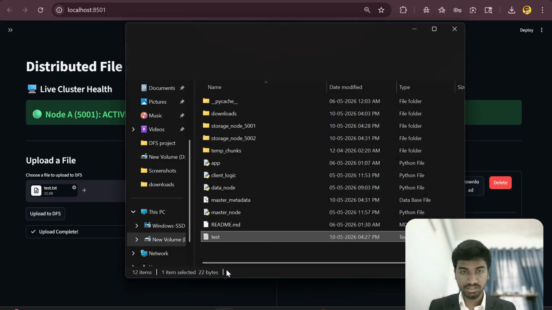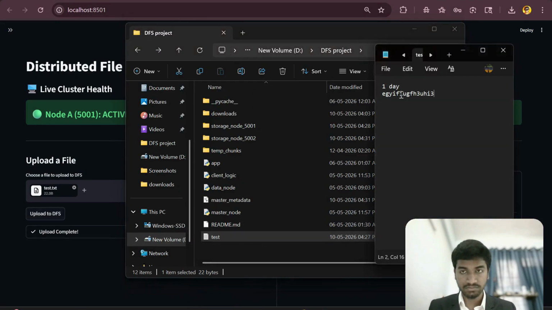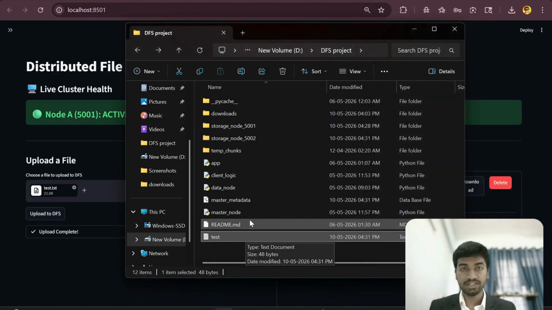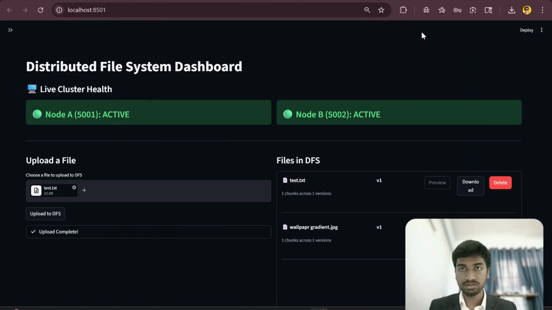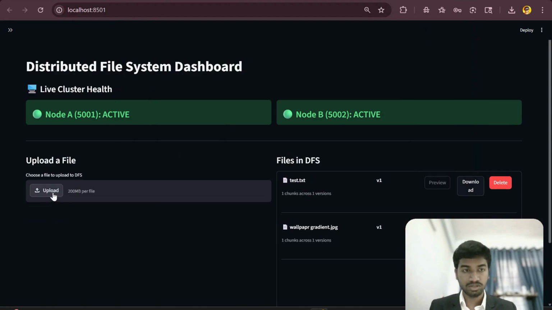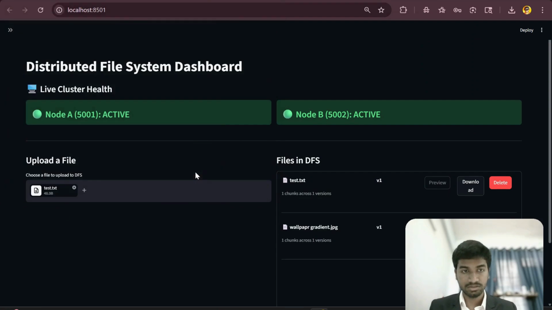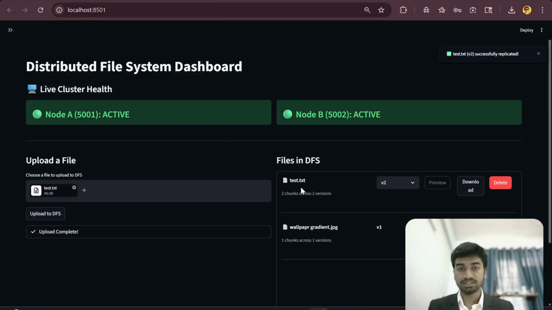So let's modify this file and do some changes for day 2 and save this file. So this is the latest file that we have. If we upload the latest file and click on upload, you all can see that v2 is showing. What does v2 represent?